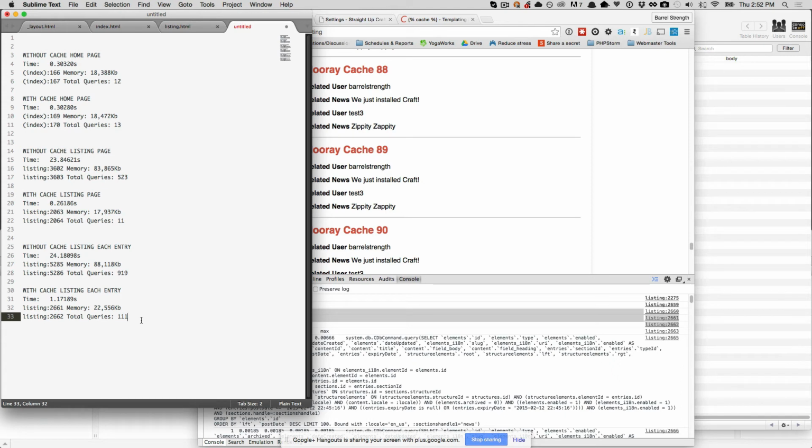Got it. And then the second time we load, we bring it down to 1.1 seconds or so, and we have the base 10 or 11 queries and a query for each entry.